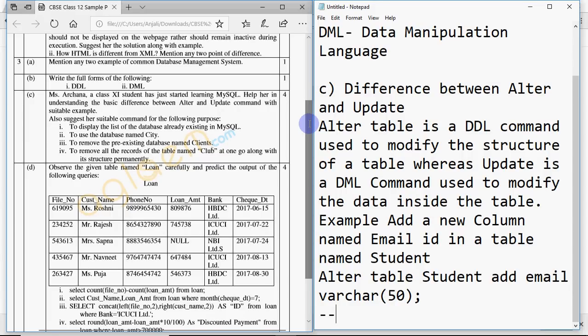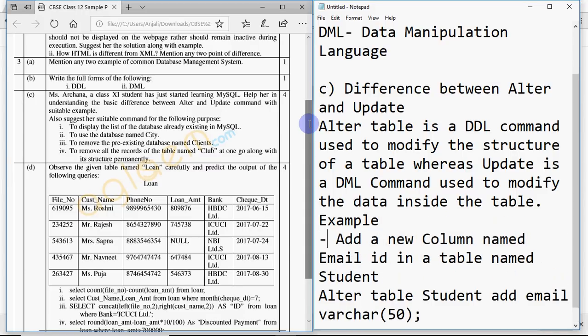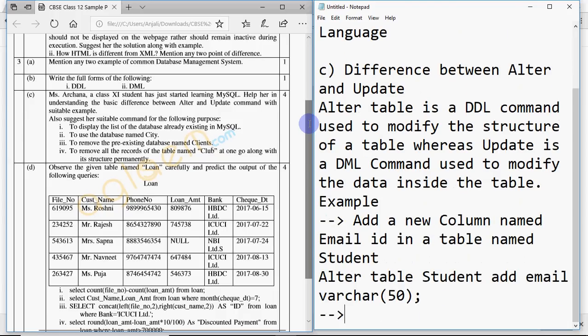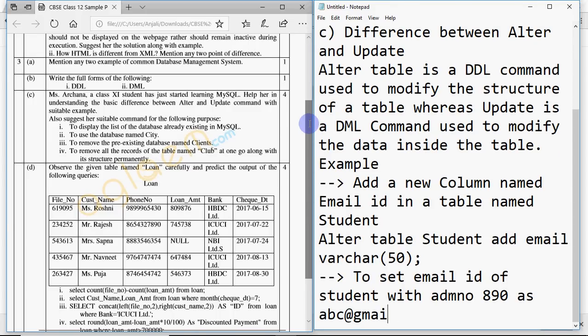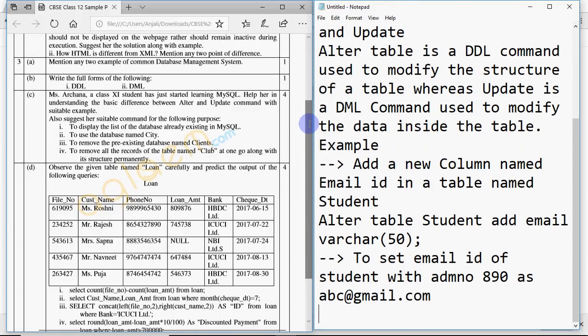Then second example is for update. Now if I have to take an example for update, that means I have to change the data. So I can take it as to set email ID of student with admission number 890 as abc@gmail.com. So I have to change the data now.